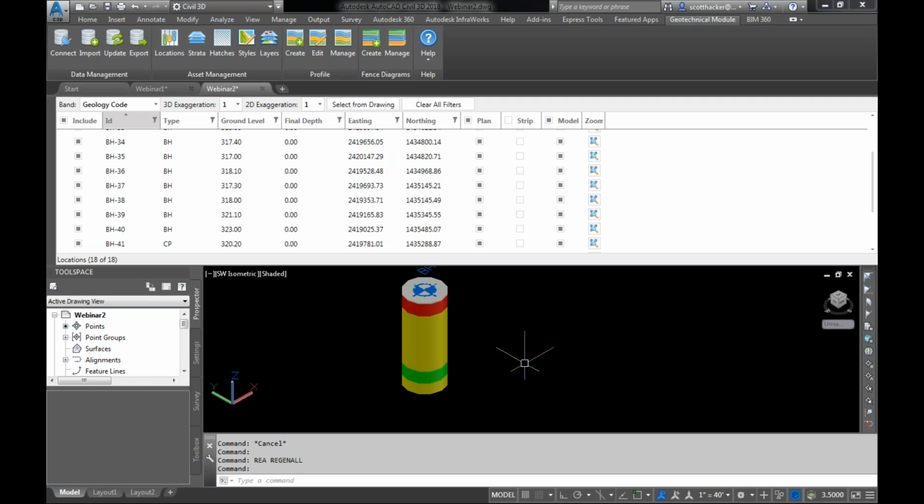All right. So far, so good. We've got them brought in. We can see the color. We've got our 3D vertical exaggeration changed to 1. We can change the 2-dimensional exaggeration. We can select them from the drawing, and we can clear all of our filters.